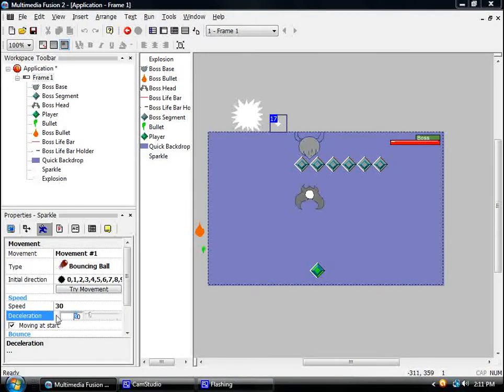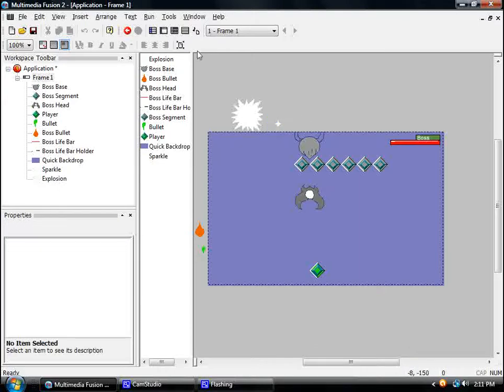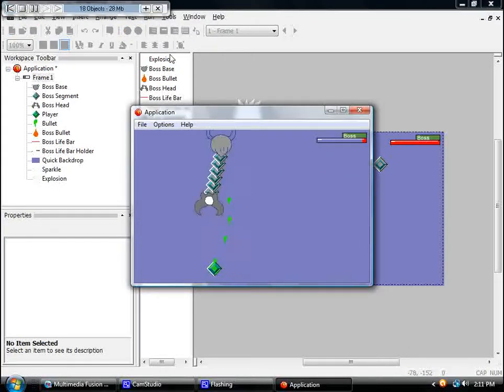Already, I could see from last episode that I need to make the deceleration of that thing less. So let's do that first and test it. See how it looks. Boom. That looks awesome.